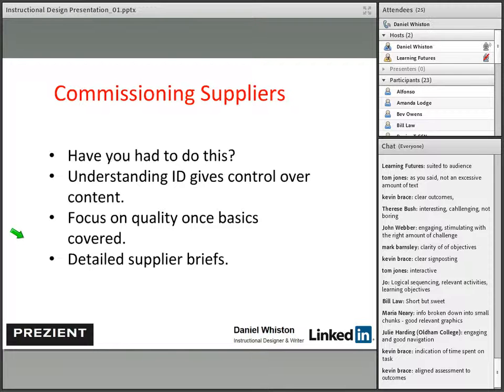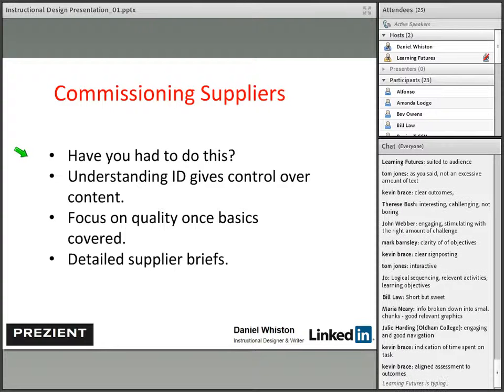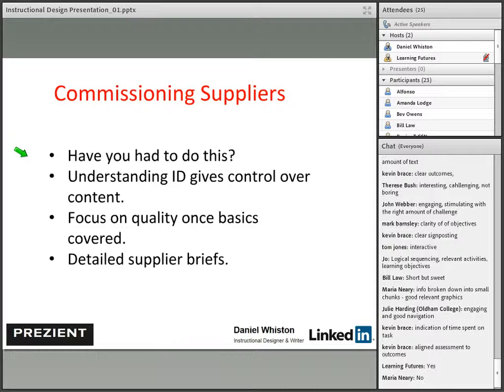Right, commissioning suppliers. So far, I've been writing, talking and explaining from a practitioner's point of view. But what about people who have to commission external content providers? Has anyone done that? Does anyone contract out content provision to other people, to third parties? Okay, well, I'll briefly cover it.